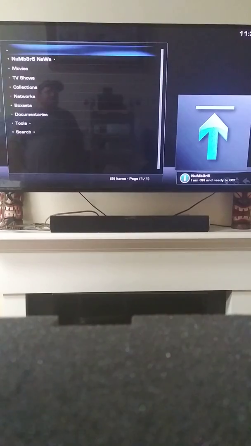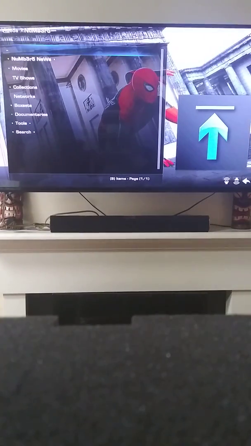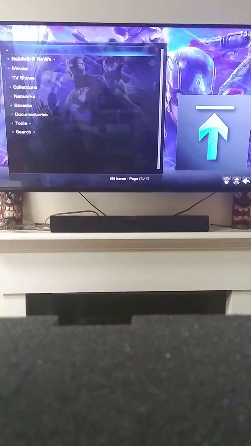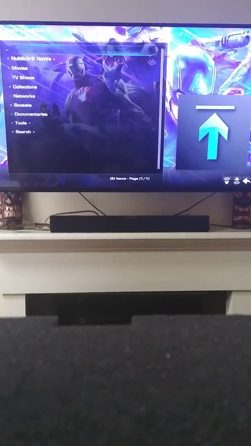It's going to open up Numbers, and it's going to show you and give you options. You can pick from movies and TV shows, collections, networks. Networks are going to be like your A&E, Discovery Channel, CNN. Bad example with CNN. Anyway, everything that's on cable, the networks will be there.